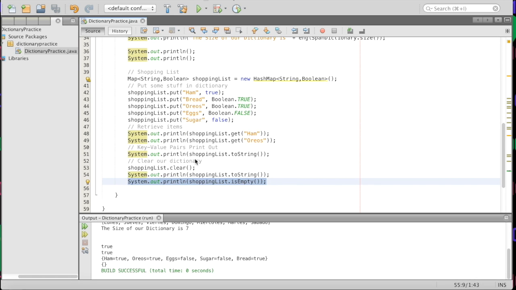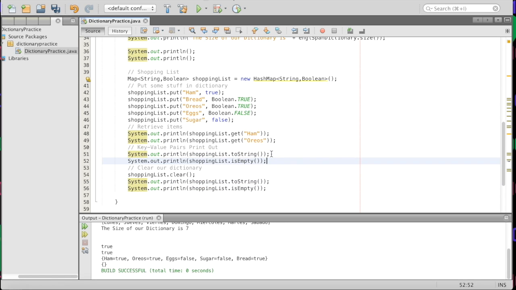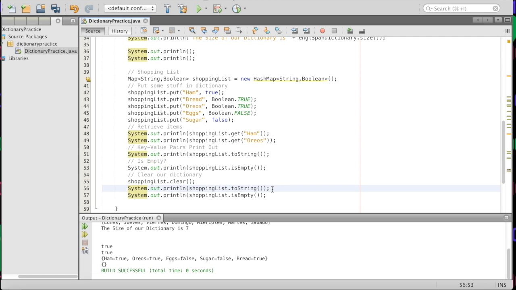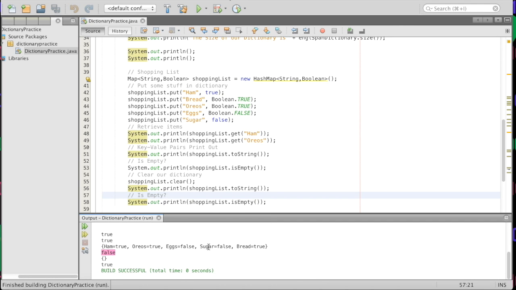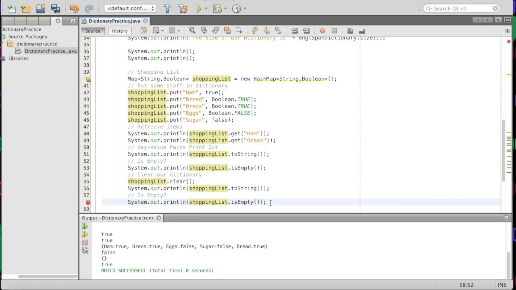And so we will copy this and put it up here too, and we'll do a little comment, isEmpty, and then another comment down here, isEmpty. Save, play it out. False because there were things in it, true because there's nothing in it. Perfect, it all works. Now what if I want to remove something from my dictionary?